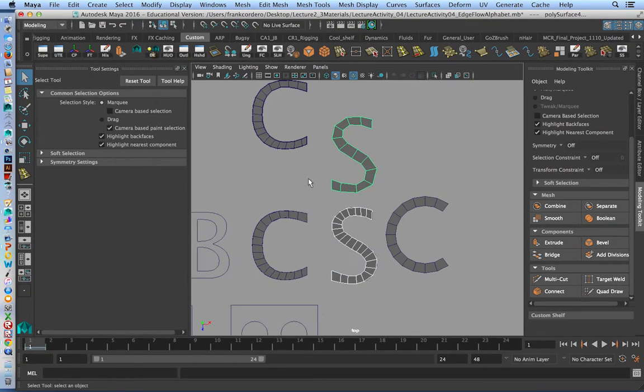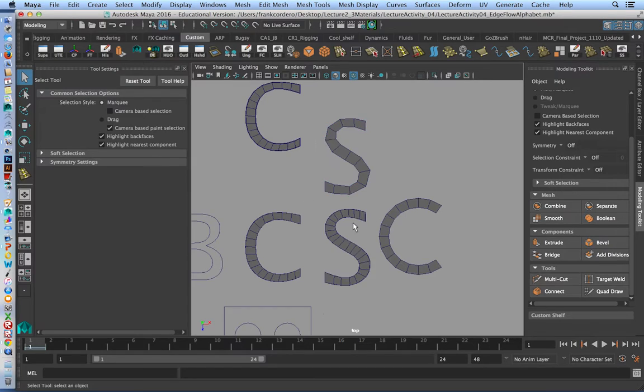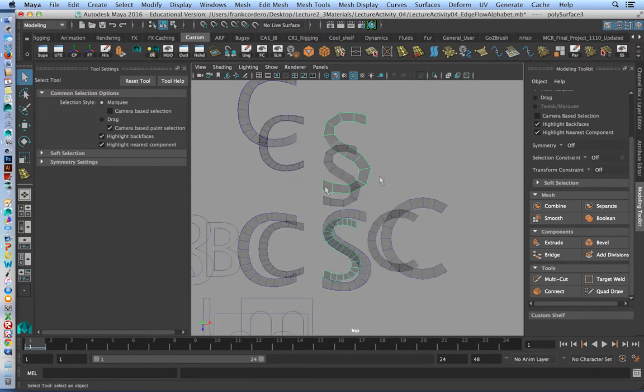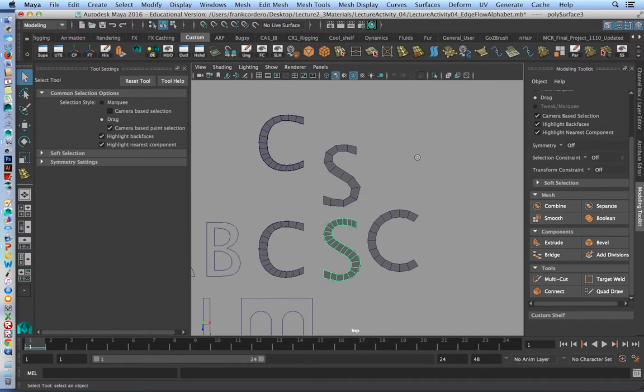But it's a way to work if you're looking to start simple and go faster, and then maybe selectively add edges later. And that's just a basic use of the QuadDraw tool.